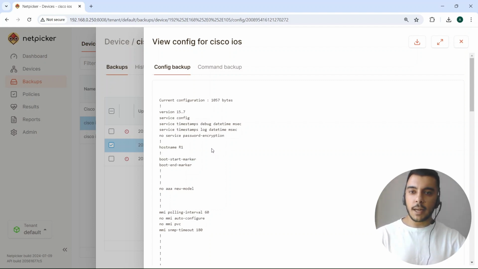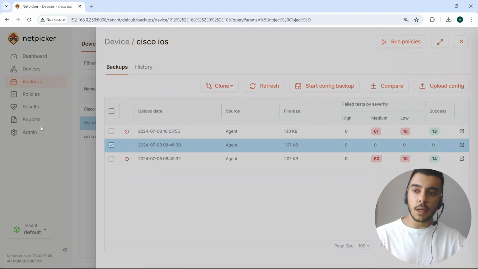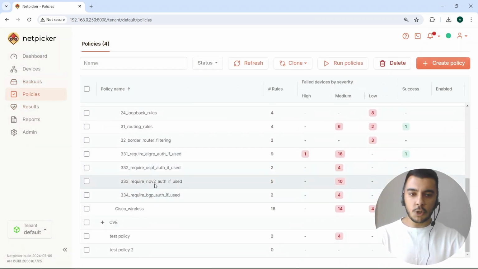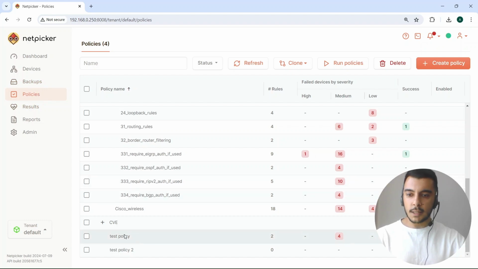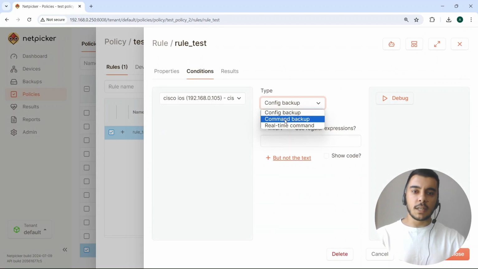The second option is command backup, which is going to run the test against the output of these commands. So these commands can be found in your policies and rules, whatever you have here, policies and rules. So inside each one of these rules, you probably have a bunch of commands, and those would appear in the command backup section of your backups. So I'm going to go back to policies, test policy 2, click, and that was the second option, right?